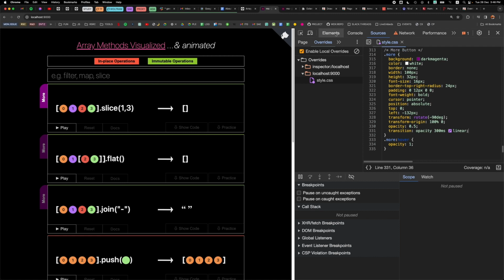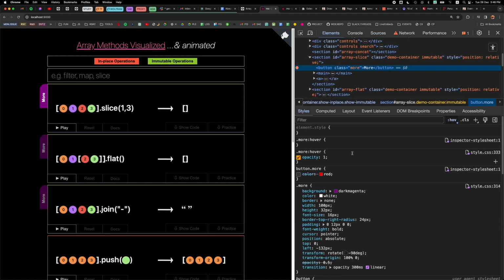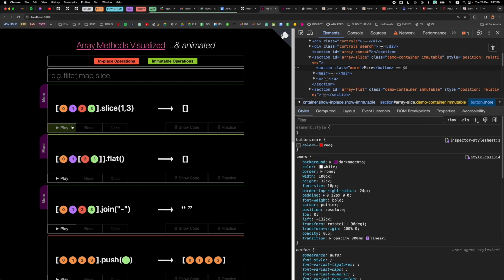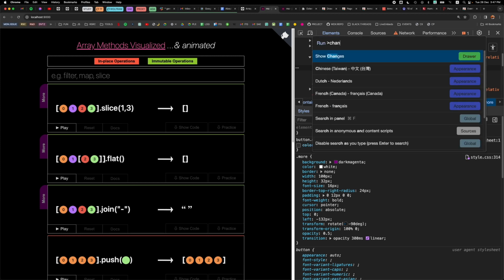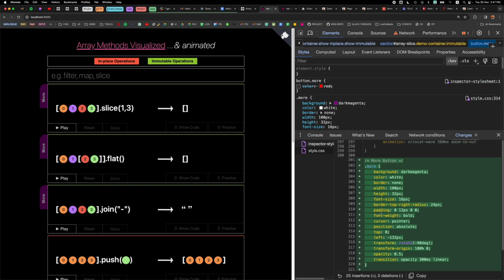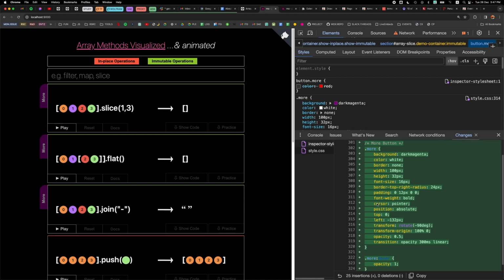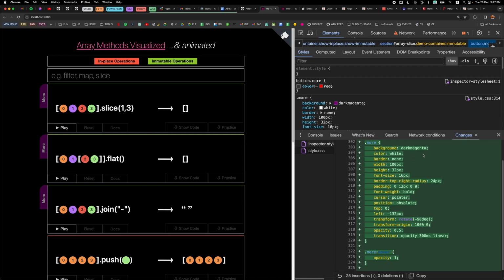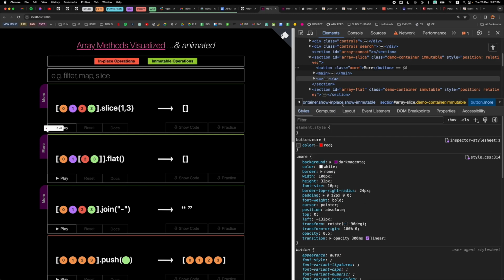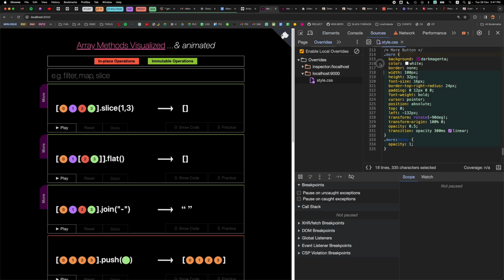Now I think I'm done with the changes. I can deselect the hover. I have now my styling, and now I can open up the command palette once again, Control Shift P or Command Shift P, go to changes, check the changes that I made. So these are the additions I made to the style CSS. I can copy them from here, or I can go to my style CSS, grab them.